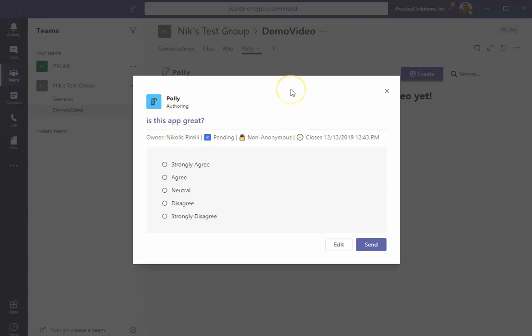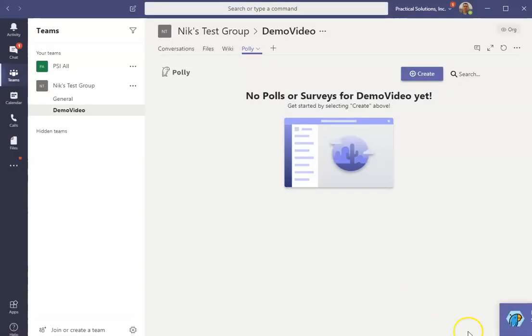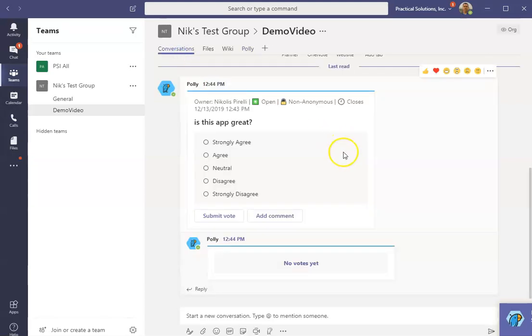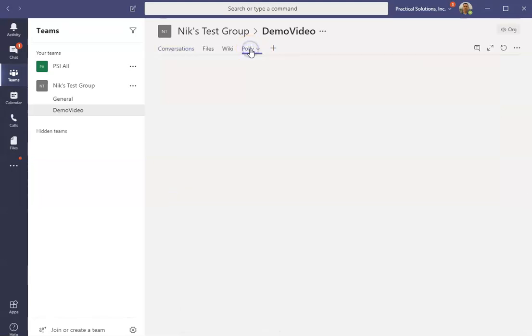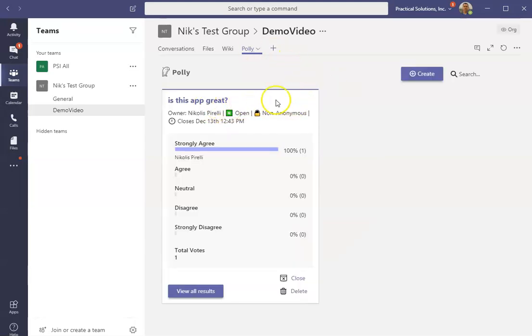So this is what the question will look like. You just hit send, and now you're going to get a little notification, of course, and it's going to come up in your conversations. This is what it's going to look like for your audience. So is this app great? You can select an answer, submit your vote. And once you do that, you'll be able to see the results. Those results will be displayed after each answer. And in the Poly tab, you'll also be able to manage this survey and also close it, delete it, and so on.